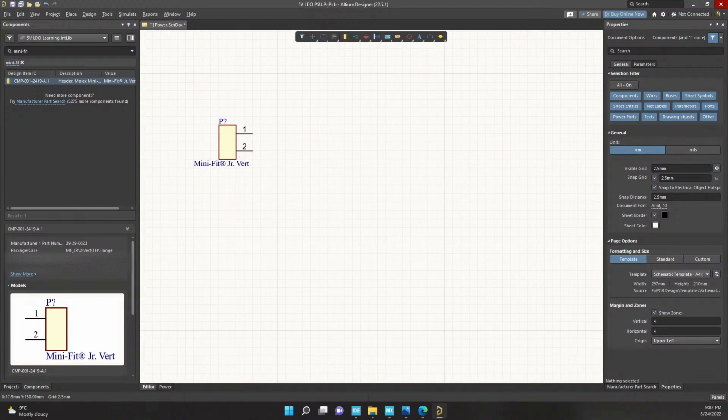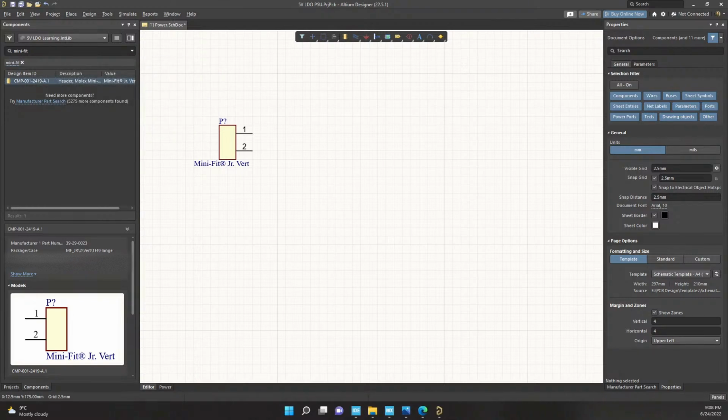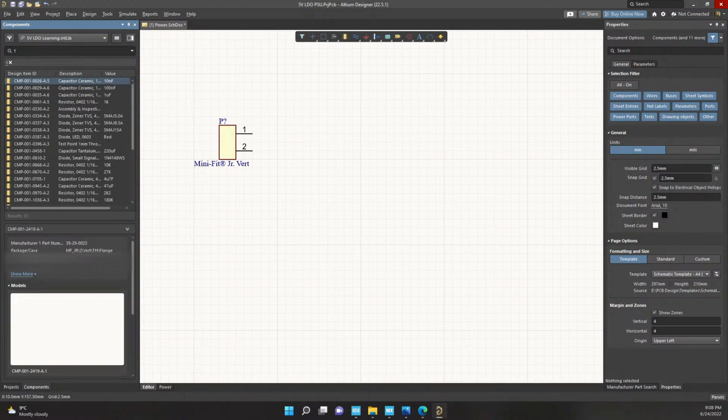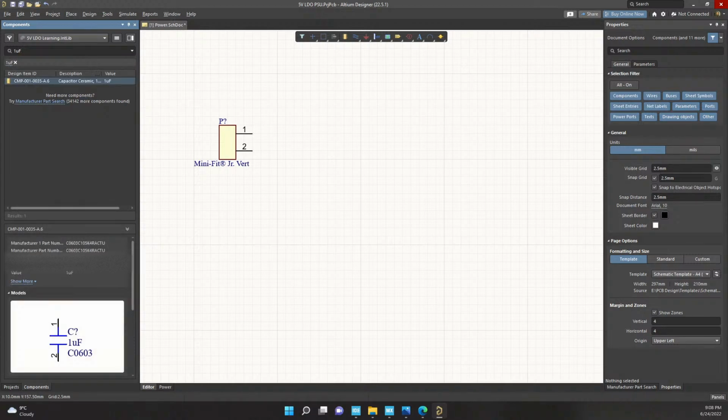The next thing I am going to do is add a few parts. Give me a second, guys. First thing I'm gonna add there is a 1 microfarad cap, and the only one that shows up there, that's what I'm gonna select. Place one here and place another one there.